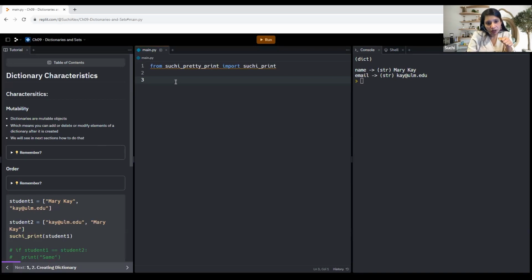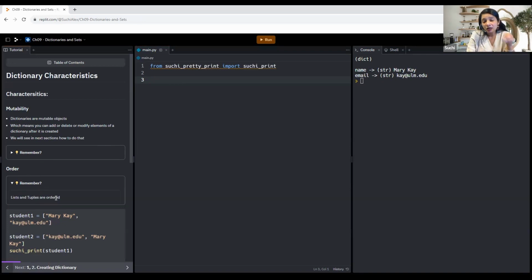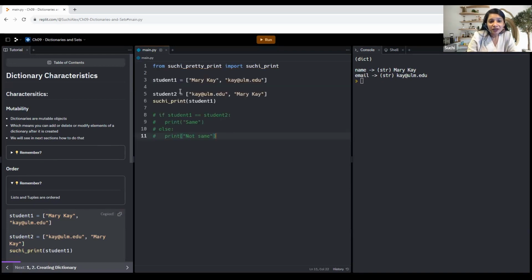Next is order. So what do we mean by order? Remember from our previous chapter, we said lists and tuples are ordered. So let's see what that even means. If we have two students, or the same student, the data structure elements are ordered differently. So here, Mary K is in index position 0 and the email is at index position 1. Let's just say if I print these two, student 1 shows me that 0 is Mary K, 1 is the email at ulm.edu. And similarly, if I print student 2, it will print this list.